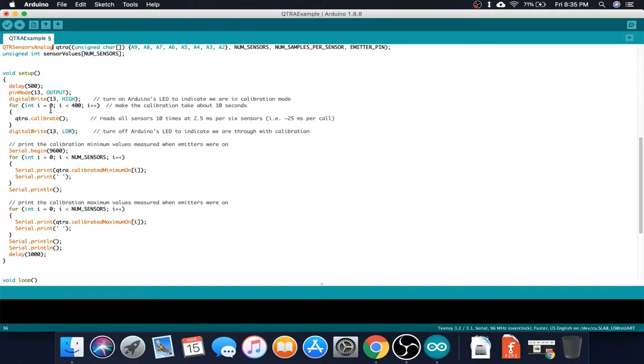And what that's going to do is take a reading from each sensor and take the lowest reading and the highest reading and make sure that it calibrates the sensors so that it knows how low the lowest value of each sensor is and how high the highest value of each sensor is. So if you have a sensor that's kind of faulty, maybe they're not all reading the same, or if you have more ambient light on the outer sensors, this is going to kind of equalize all your sensors for you.